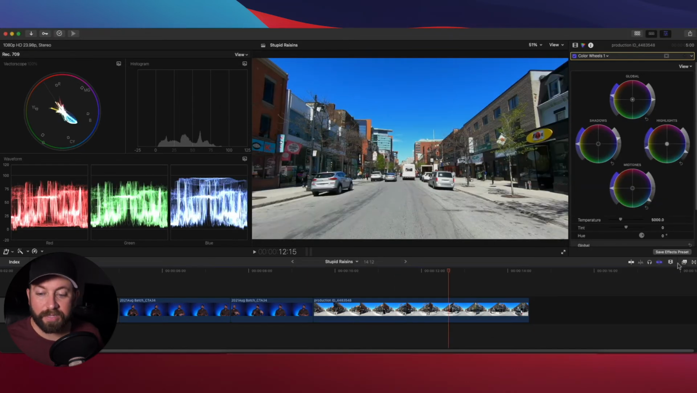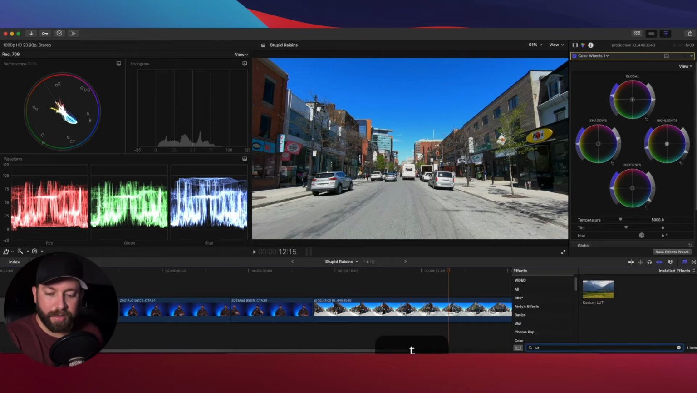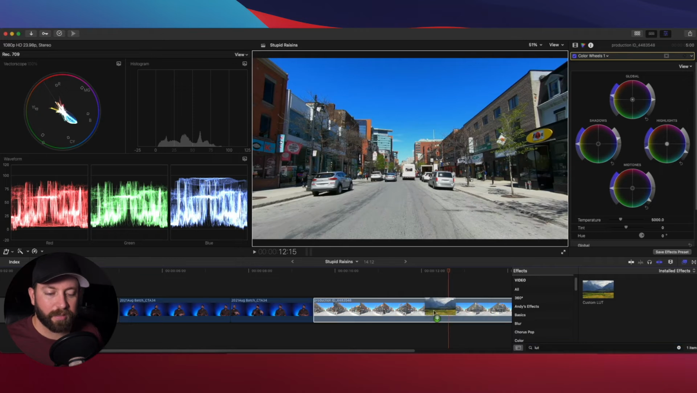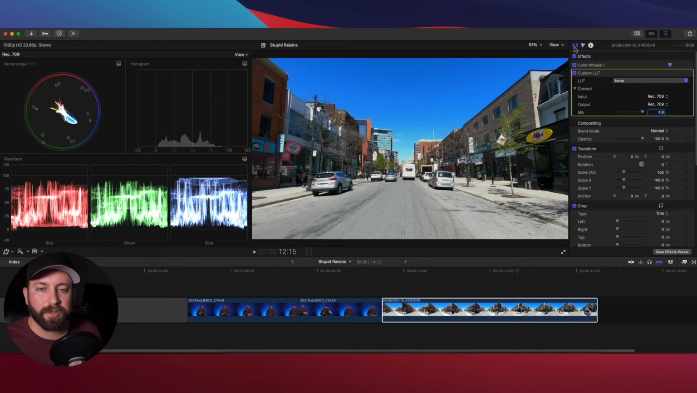And before we bring in the LUTs, we want to go to the effects browser and search for LUT and the custom LUT effect. And now we're going to come up here to the video inspector, and here's where we will see that when we looked for a LUT, there's none. In our recent, there's none. Can't choose a custom LUT yet. So we're going to click on Reveal in Finder.